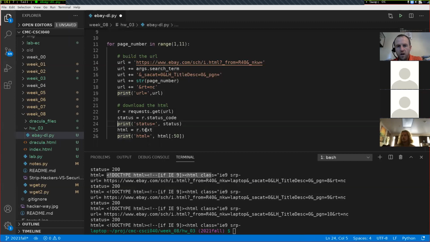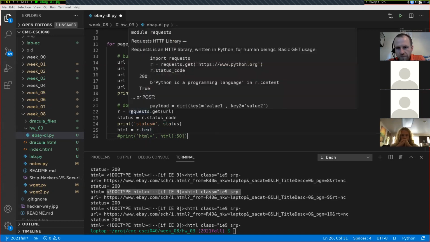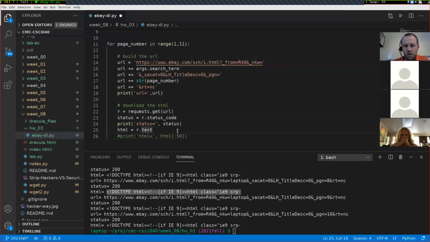I'm going to go ahead and comment out these print statements for a little bit, because, actually, I'm going to leave the status one in and comment out the HTML. The status one might be useful just to make sure that things actually worked, because again, 200 means success. So if I see 200, then everything worked. But I don't really want to be looking at this HTML every time. I just wanted to see it there once to make sure that it's actually getting some HTML values. And so this is actually it for our requests portion of the assignment.